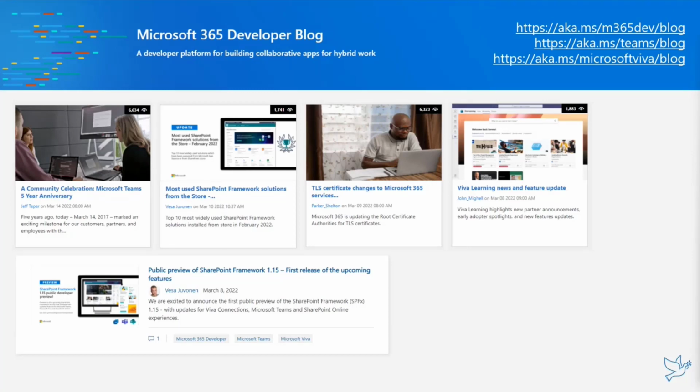Then there was news on the Viva Learning news and feature updates. Viva Learning is still in beta or in preview, but rolling out, and new features and capabilities are coming out as well.